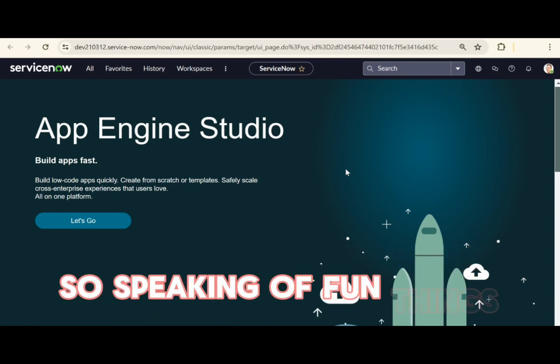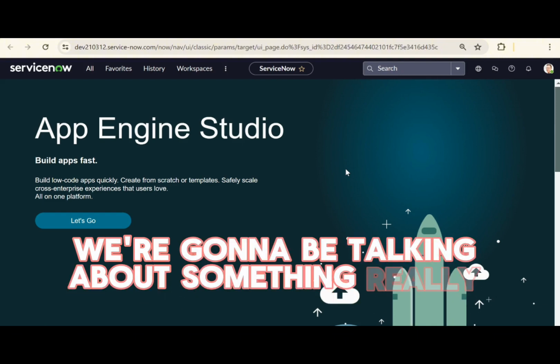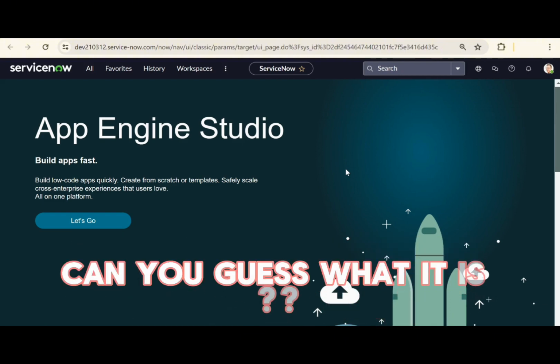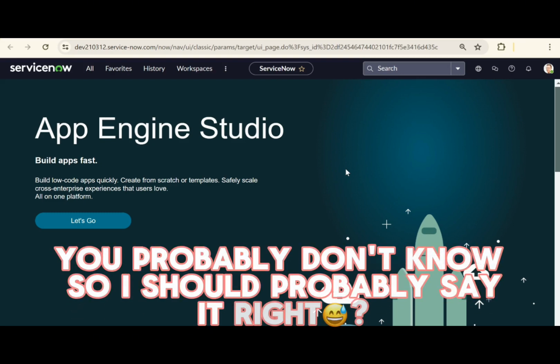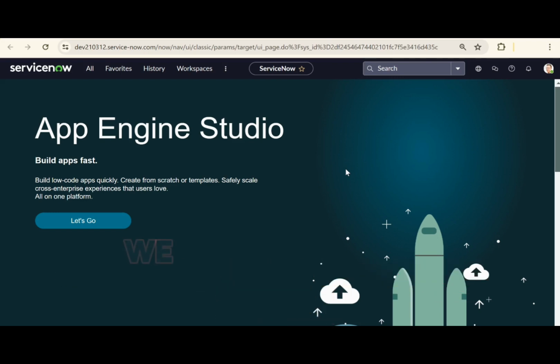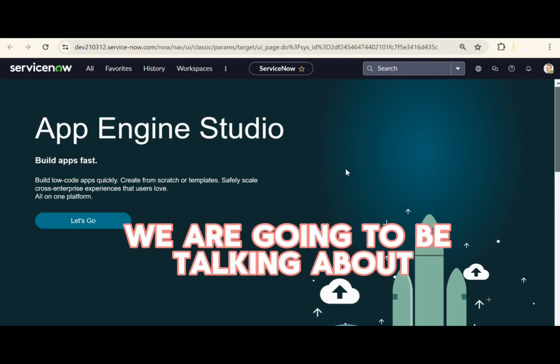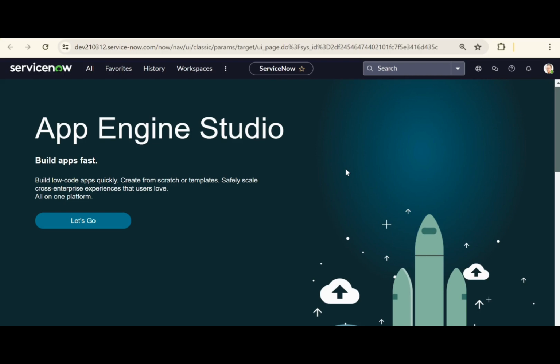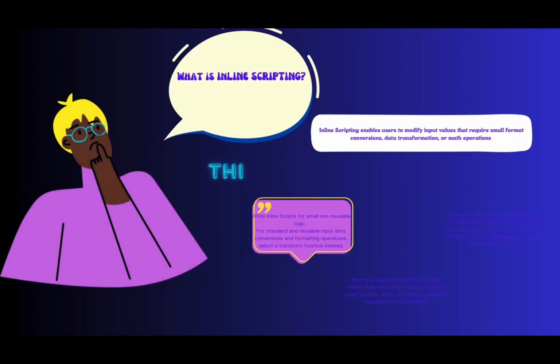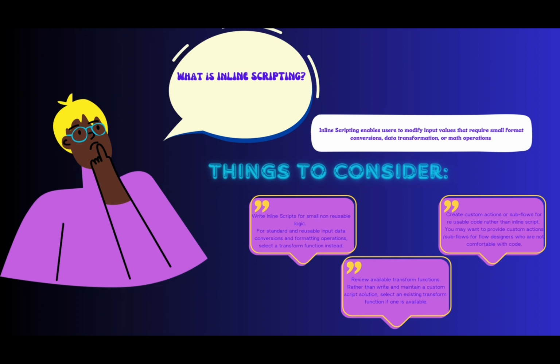So, speaking of fun things, we're going to be talking about something really fun today. Can you guess what it is? You probably don't know, so I should probably say it, right? Okay, I'll say it. We are going to be talking about inline scripting in Flow Designer. So what is it? What is inline scripting if you've probably never heard it before? Inline scripting is what enables users to modify input values that require small format conversions, data transformations, or mathematical operations.